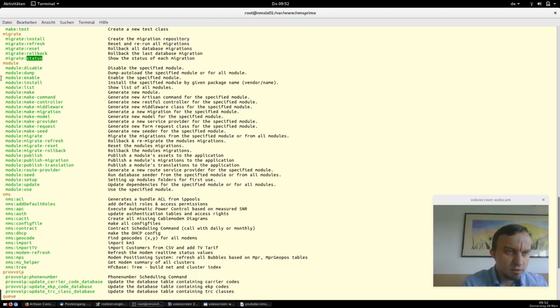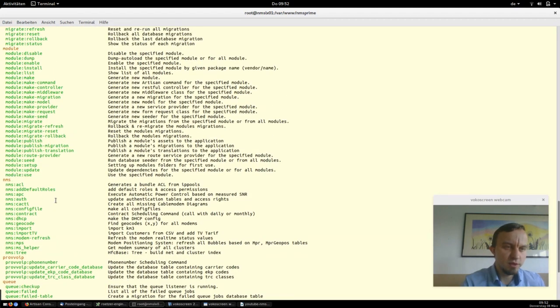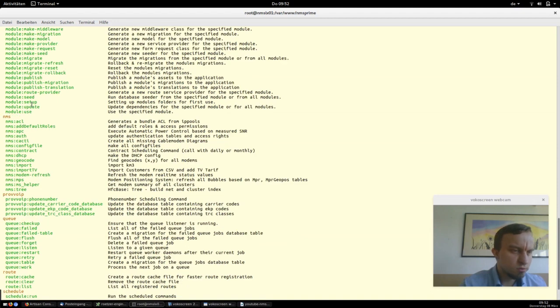The next thing is the module section, which is provided by the ping pong module which we are using. For this purpose, for example, you can just run PHP Artisan module list and show which modules are enabled or installed in NMS Prime. Of course, here you see the make section. This is also for developers, so that you can create new models and new controllers inside your modules and so on. This is also provided by the ping pong module.